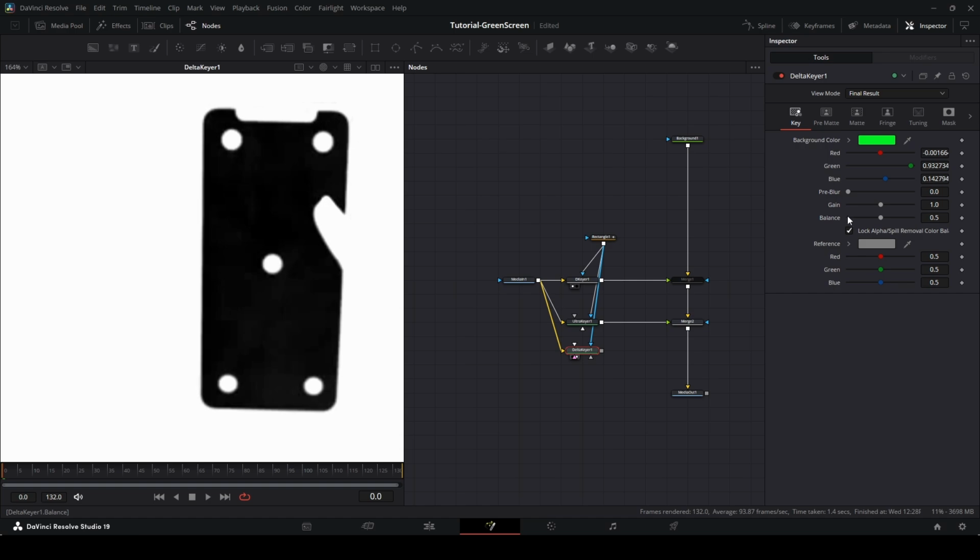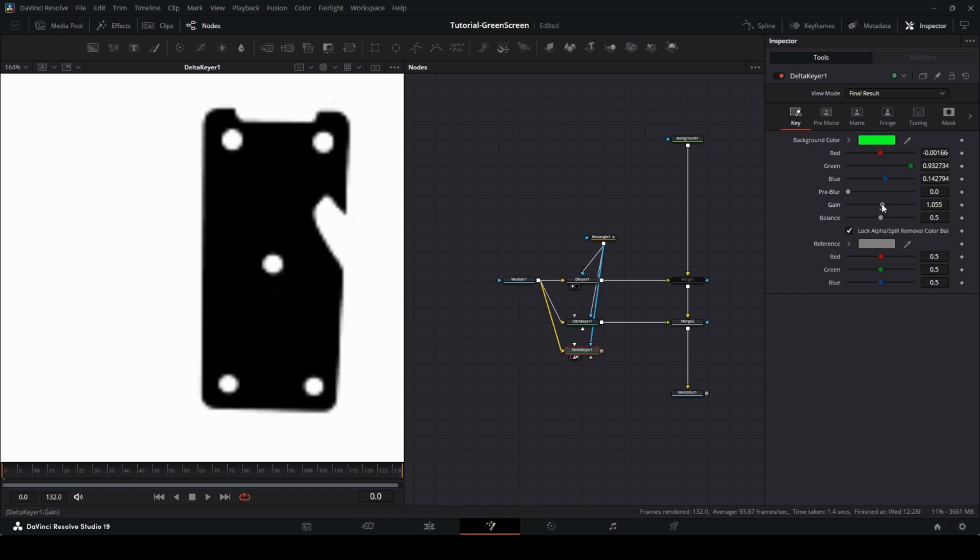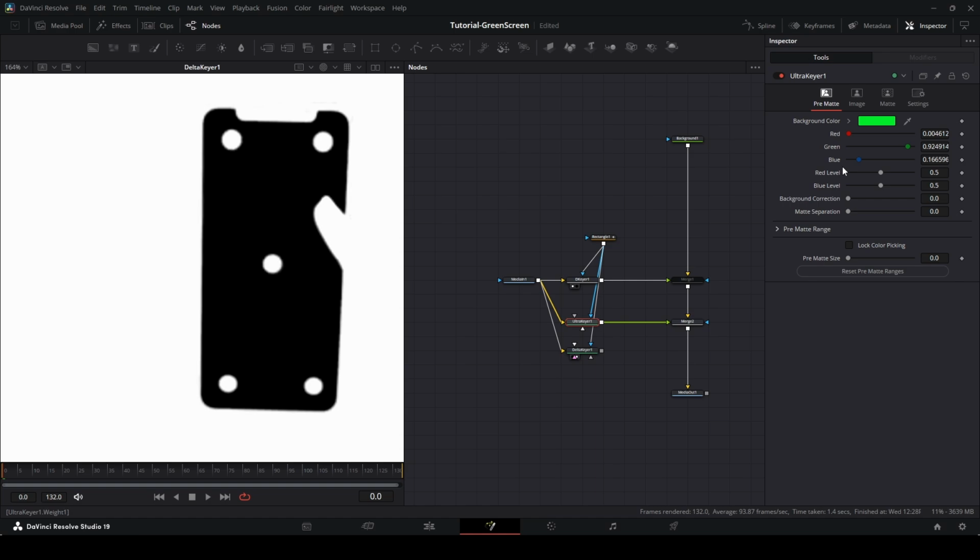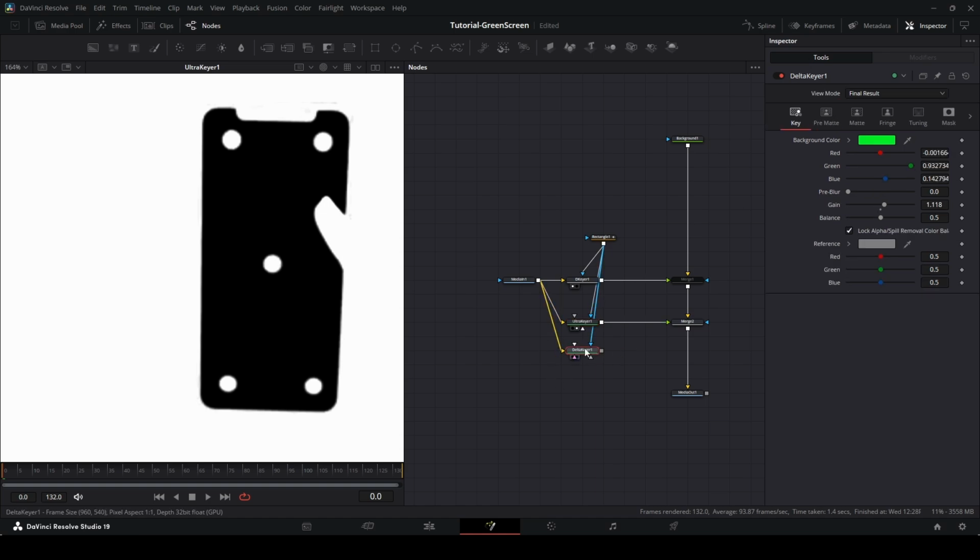So let's fix that up a bit. We're going to increase the gain. And there you go. Much cleaner. Could we have done this here? There's no gain in the Ultra keyer. Background correction could work. So similar tools. I just prefer the control I get with the Ultra keyer, the Delta keyer.